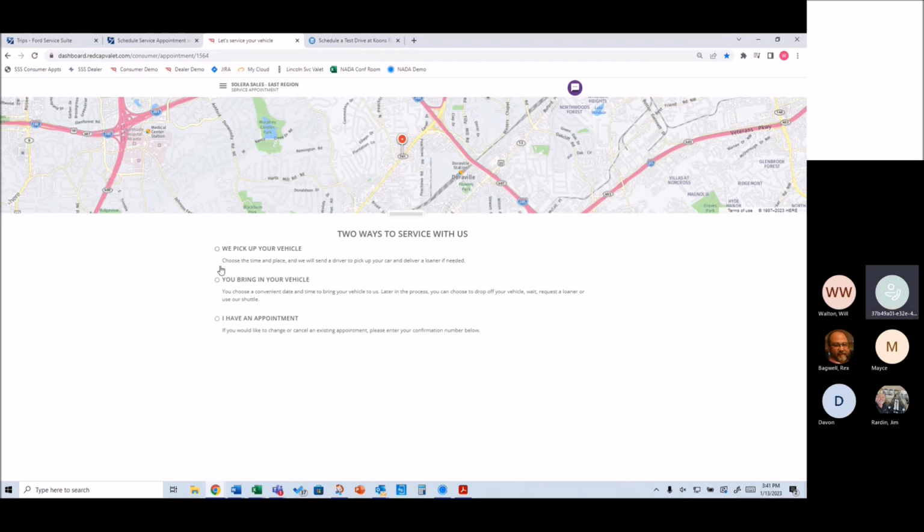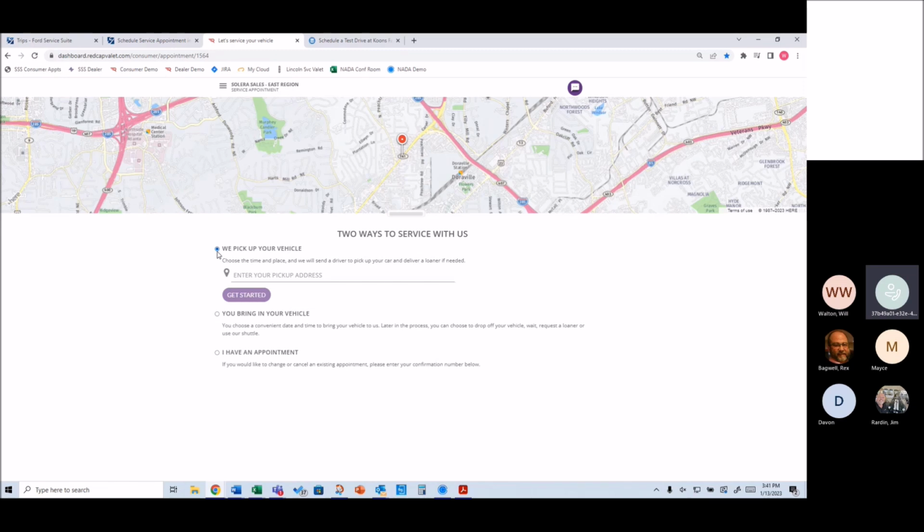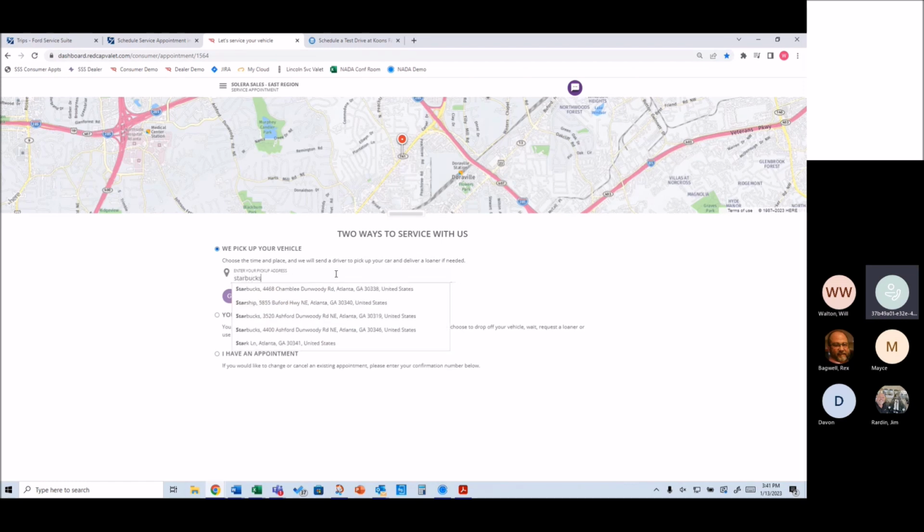So depending on which one they select, we're going to take them through a very specific workflow. I'm going to start with the we pick your vehicle up. We're going to ask them immediately, where would you like us to pick your vehicle up? Okay, so for the sake of this demonstration, I'm just going to use a Starbucks. And there's one on every corner. So you can see we can search by business name, or you can type in a physical address.